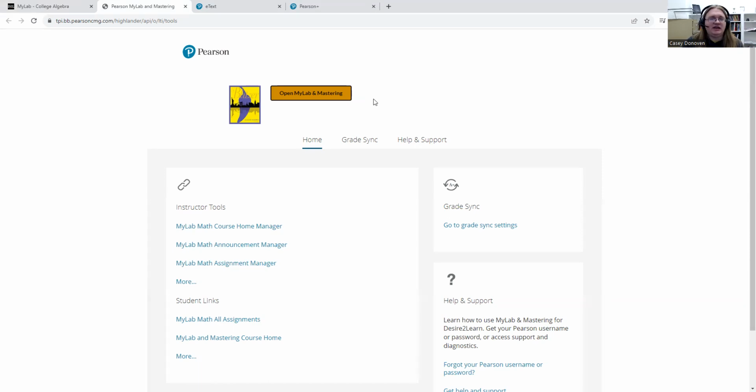And online is a bit cheaper than in the bookstore, but you can also go to the bookstore to buy the access code, and you'll have to do that if you're using financial aid. You can't use financial aid for this online purchase.